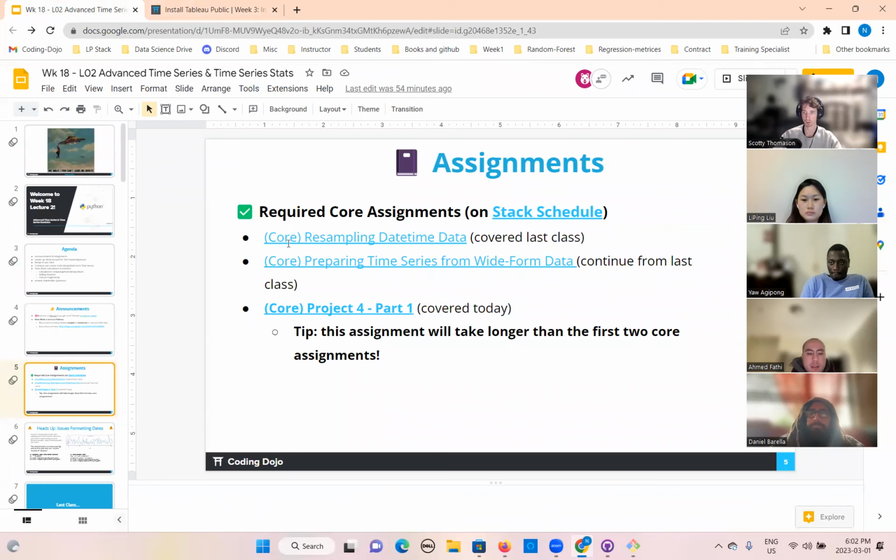Your required core assignments are: core resampling date time data for this week, preparing time series from wide form data, and core project 4 part 1. This is what we are going to cover today.